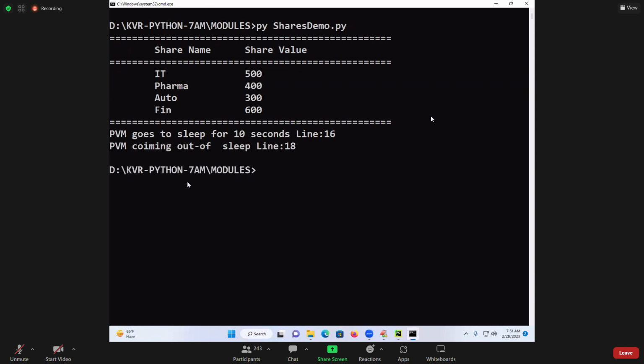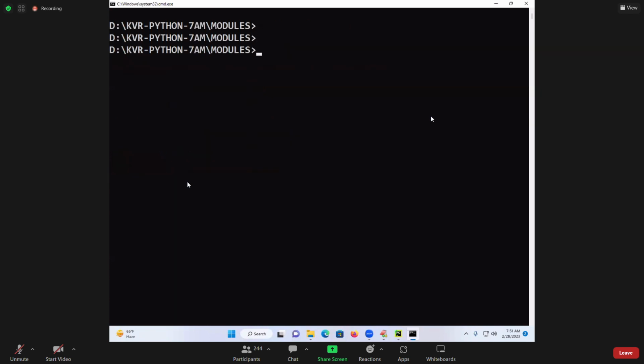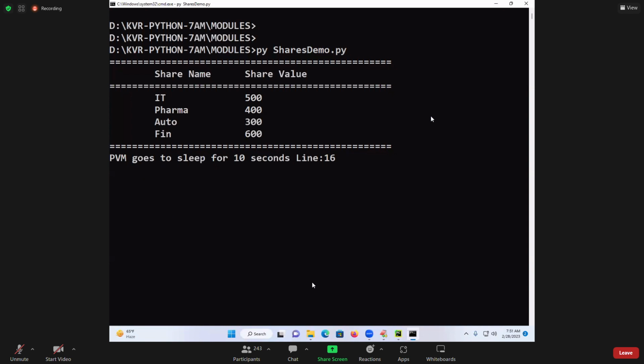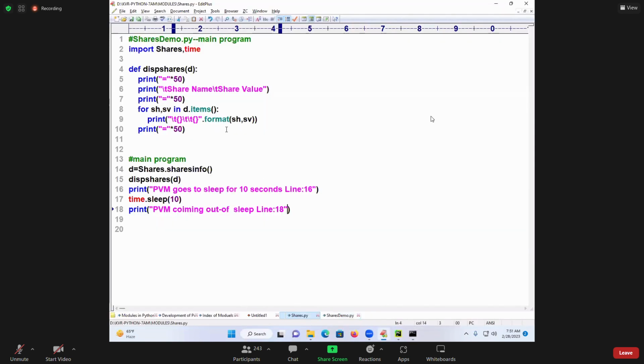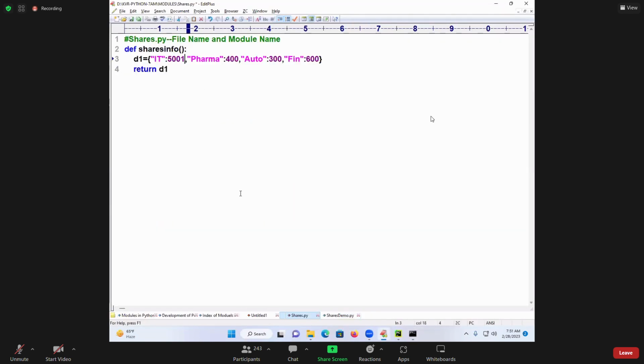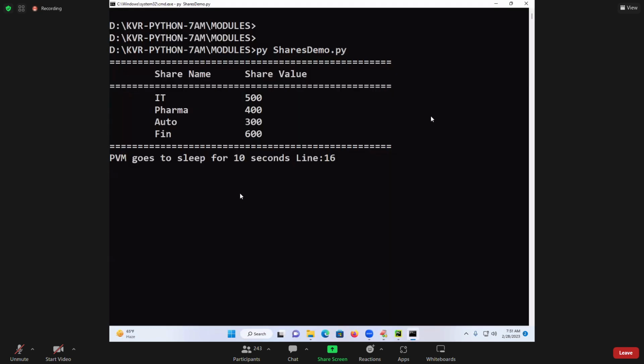During the sleeping, I will change my shares program. I will do the changes, and I expect those changes to come when it comes out of the sleep. Did you understand the context? Look, while it is sleeping, I'll go immediately to this program and change it to 5001. When it comes out, at the 17th and 18th lines, I have to get those changes back.